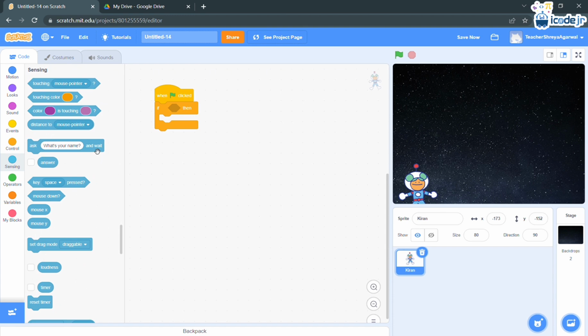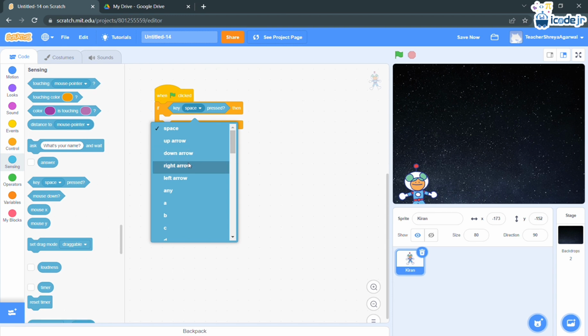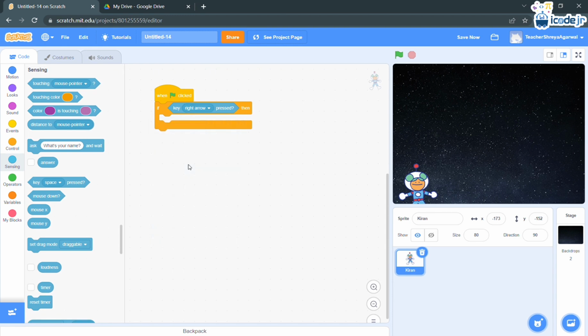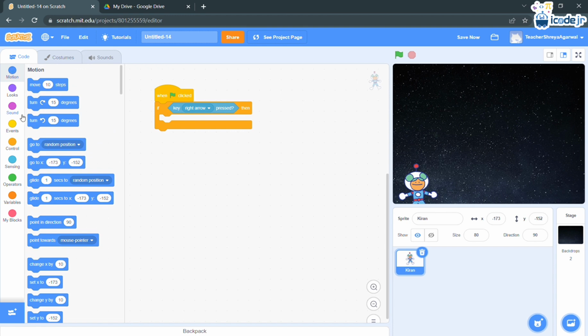So for the key pressed events, I can see key space pressed, but we are not really concerned about the space key right now, are we? So I want to check if the right arrow key is being pressed, because if that's the case, I'm going to make Kiran go right. So how do I make her go right? If the right arrow key is pressed, we go to motion and you are searching for a block that says change x by 10. I'm going to grab it and put it right here. So what this will do is whenever you press the right arrow key, Kiran is going to move 10 pixels to the right side.